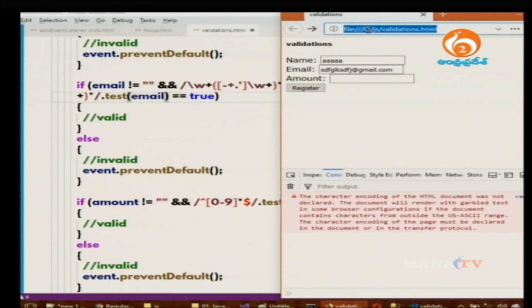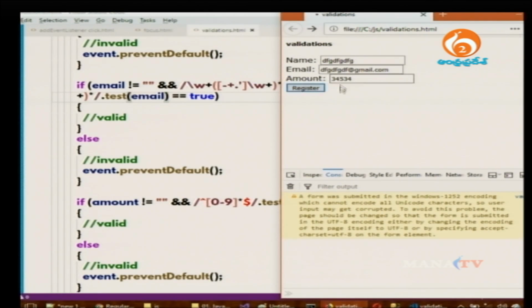Now, check, I am just typing alphabets only here. Different values I am typing, and it is not accepting, because name means only alphabets allowed. Email address can have alphabets and digits, but it should have a proper email address format, like the @ symbol should be there, space not allowed, ending with gmail.com or yahoo.com. Amount should be digits. It will check all the rules, and only then will the form be submitted to the server.